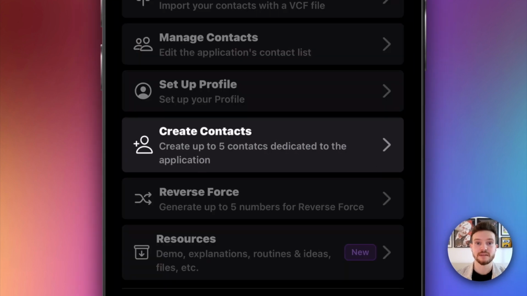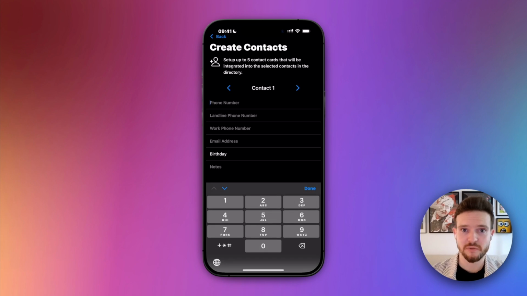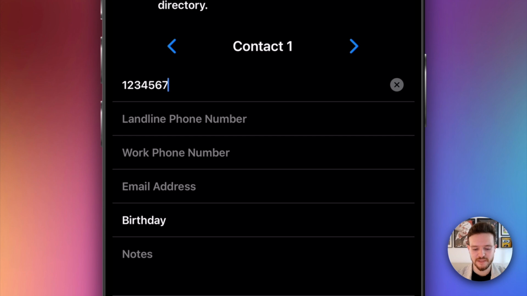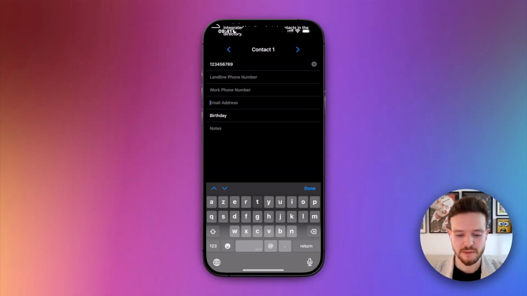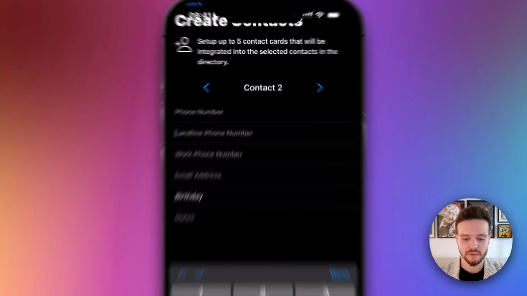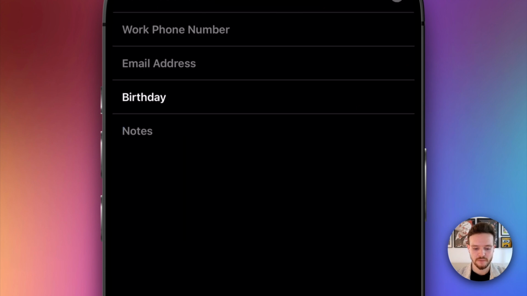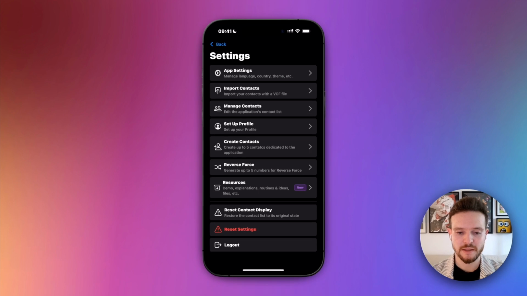We need to create some contacts. For instance, for contact 1, just for the sake of demonstration, we'll come back to this a bit later, I will put 1, 2, 3, 4, 5, 6, 7, 8, 9. And I could also put an email address, test@example.com. Okay. And for contact 2, I'll put a landline, 9999999. Okay. And forced note 1. I'll go back and then back again.